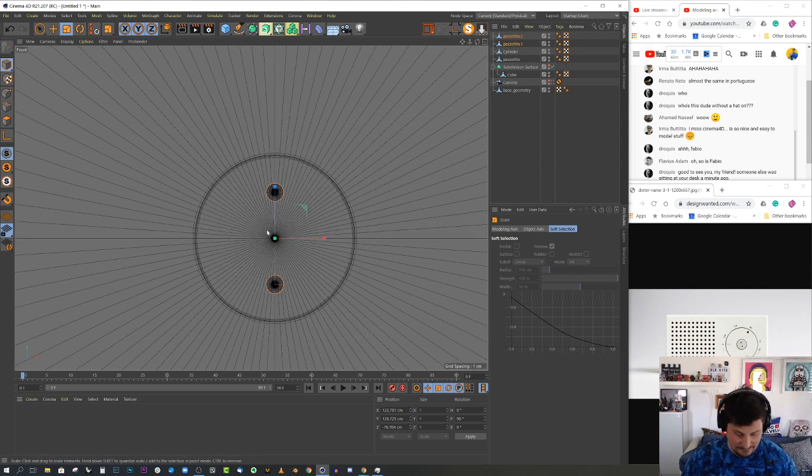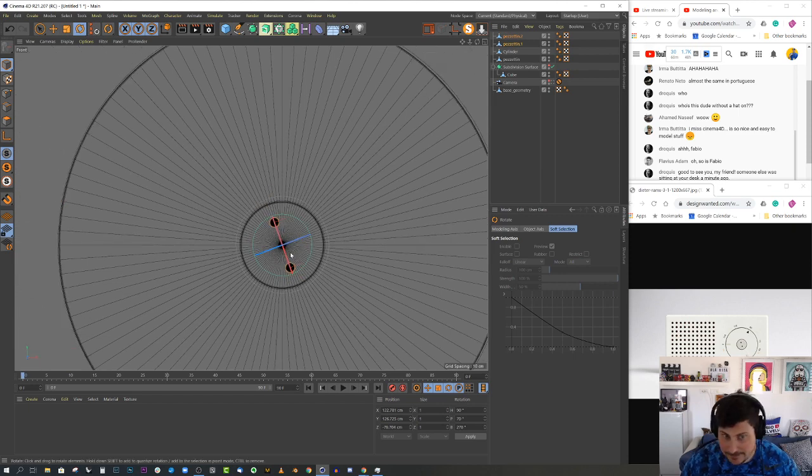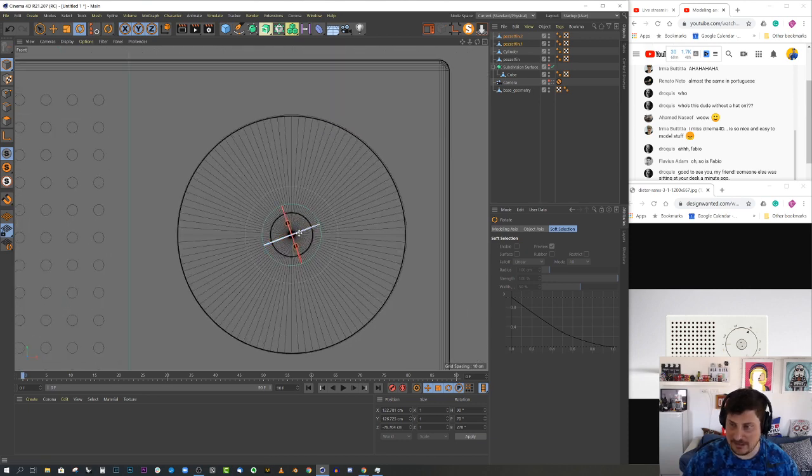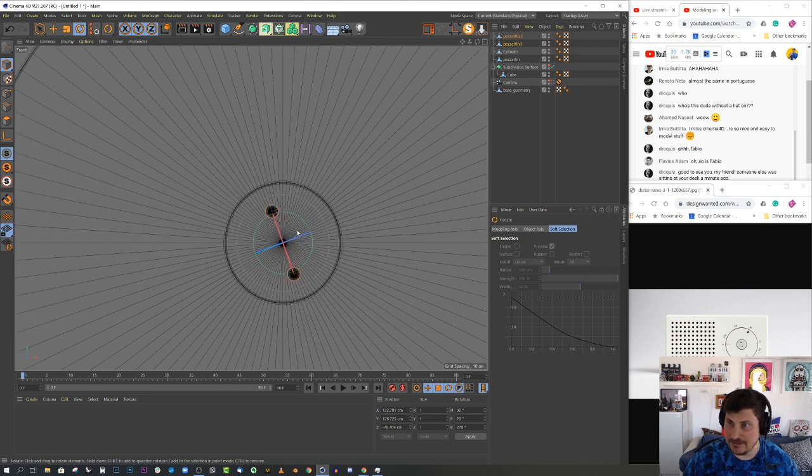85%, yeah, maybe rotate it a little bit. The proportions don't look right, but I think that the reason why they don't is because this element is a little bit too big.